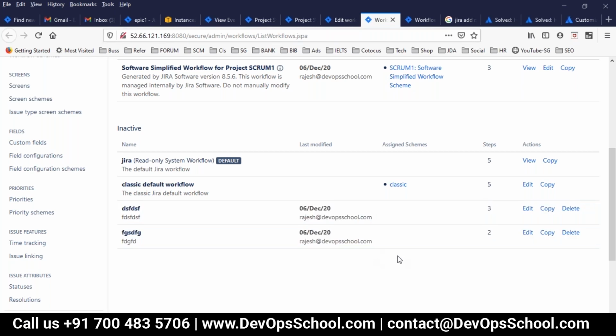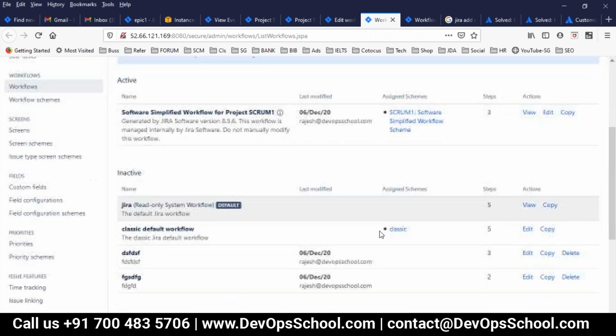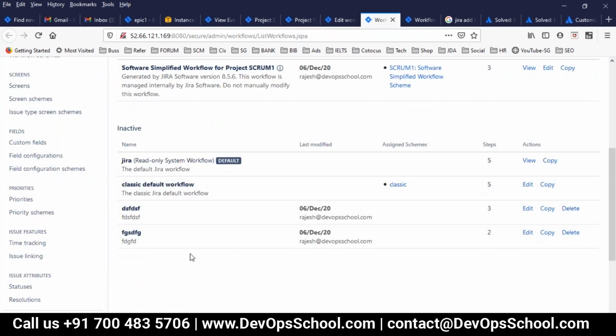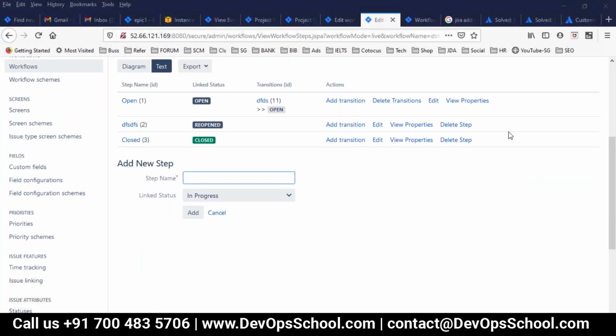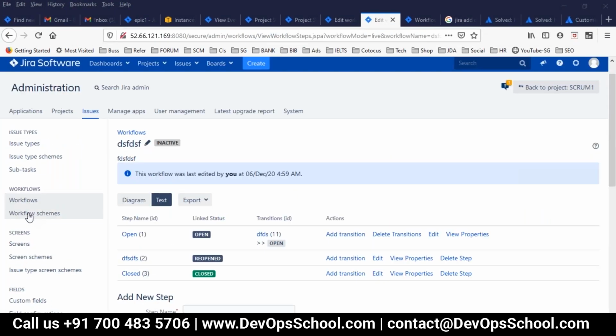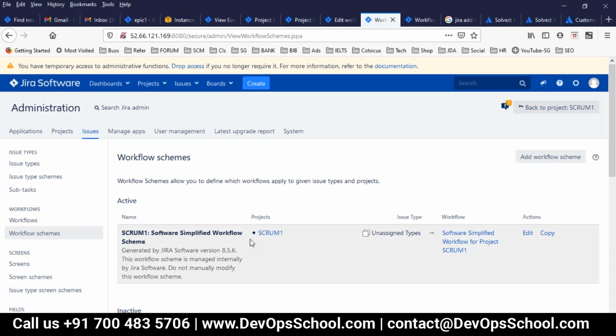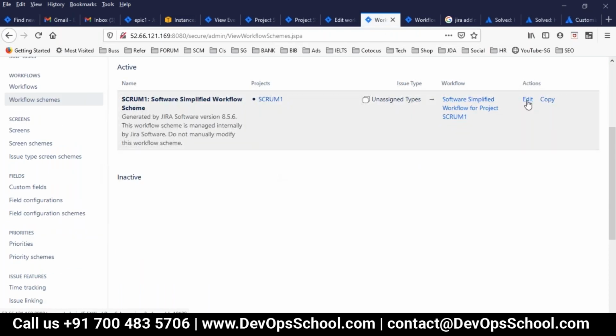So how do I make it active? You have to assign it to some projects. Please put it on any of those assignments. Okay. So you have to go to workflow schemes. Let's say edit.